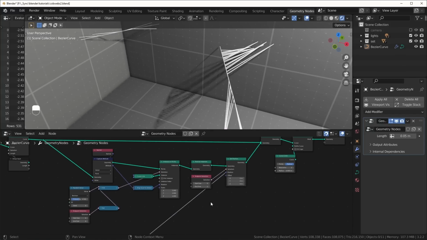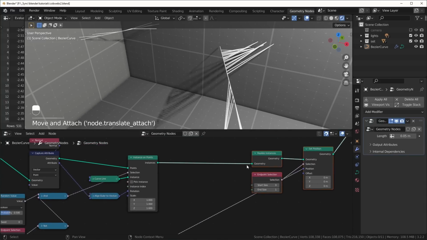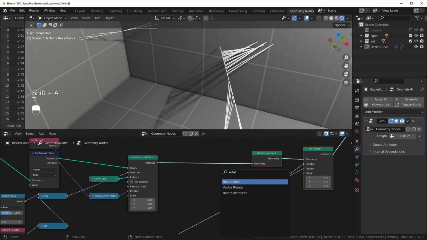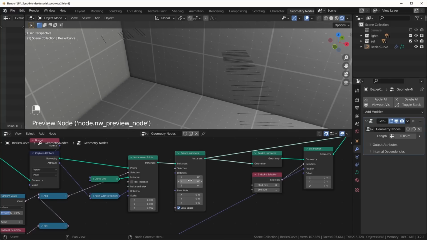So there are a few ways to kind of change this. Right now, they're all pointing in the same direction, so we could rotate them around. Basically, before we realize all of our lines, we can use a rotate instances right here. Let's take a look at that. And we want to rotate this on the Y like that, so they're all rotating around in this direction.